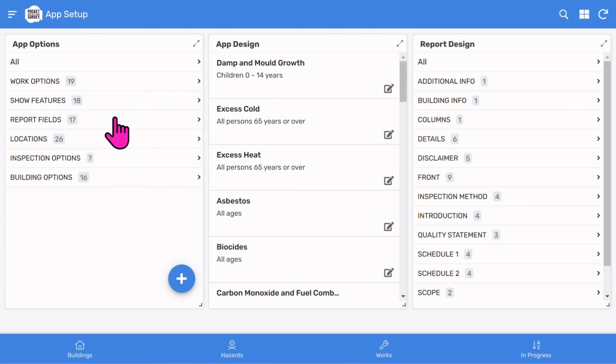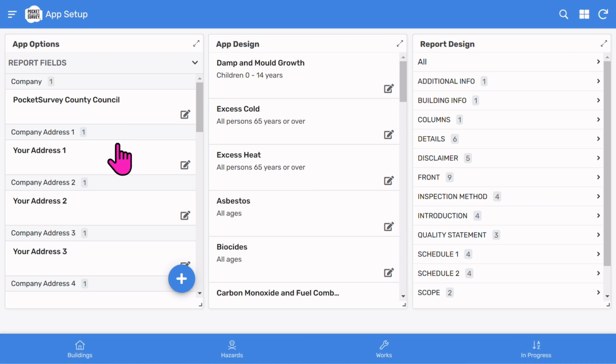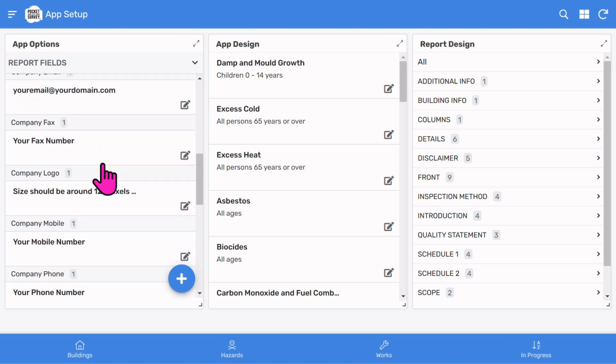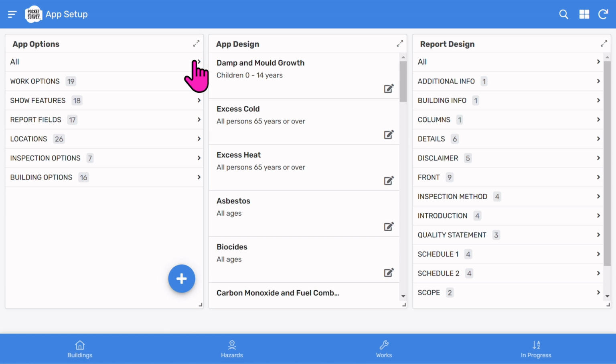Let's now look at the report fields like company name and address. In the report fields section, you can set the information on your report, such as company name, address, logo, and so on. Apart from changing options, you can also edit or add to menus displayed in the app.